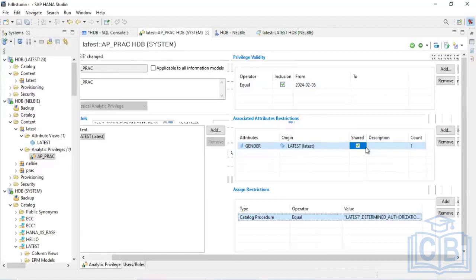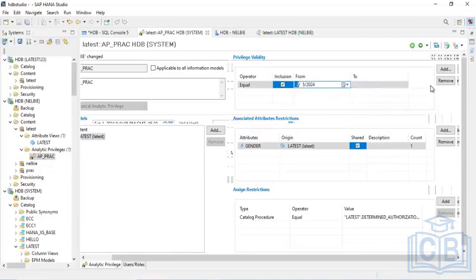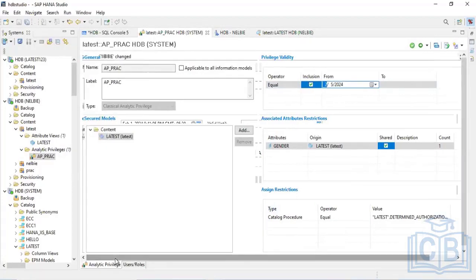Gender attribute is given. This is a good feature, no? Privilege validity. Yeah, sorry, come again. This is a good feature. The privilege validity. Yeah, privilege validity generally we don't restrict. We never do it. It's very rare that we restrict this privilege validity. But yeah, it is always not recommended to do anything when it comes to this privilege validity. You leave it as it is.